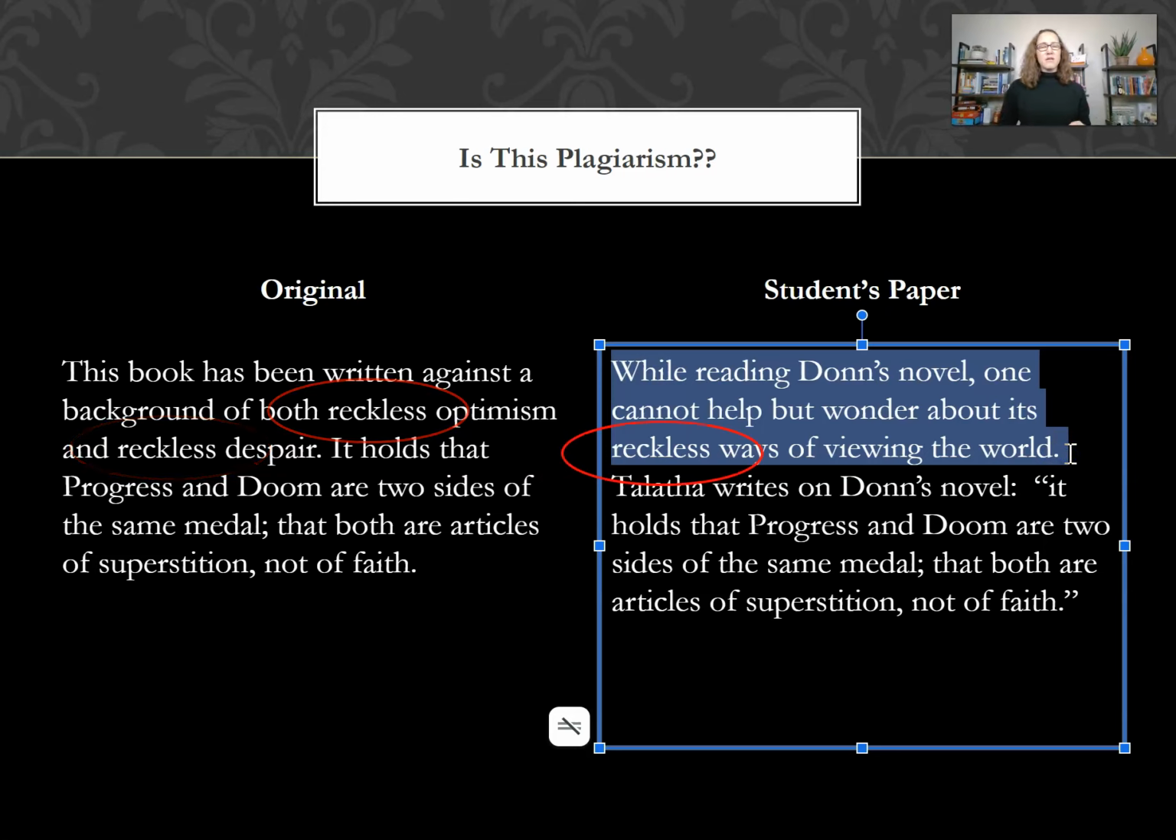So the question here is, if we're using one loaded word from a source, can that count as plagiarism? Yes, if your thoughts are hinging on that original author's intended meaning and contextual use of that word, then that didn't come from you. You're still using an idea from the other author.